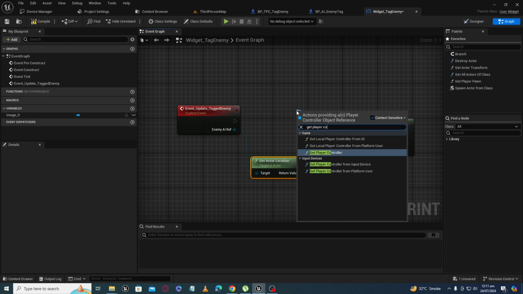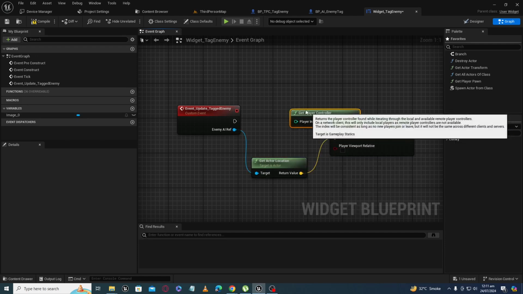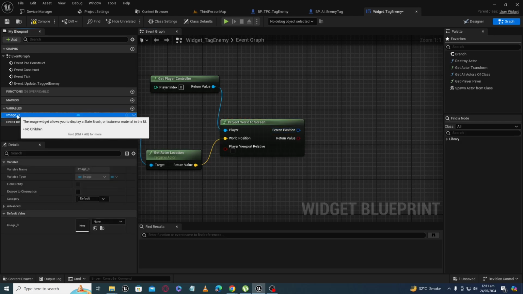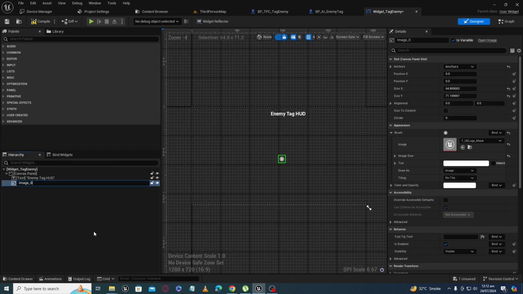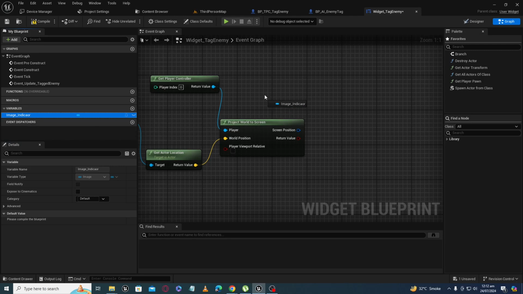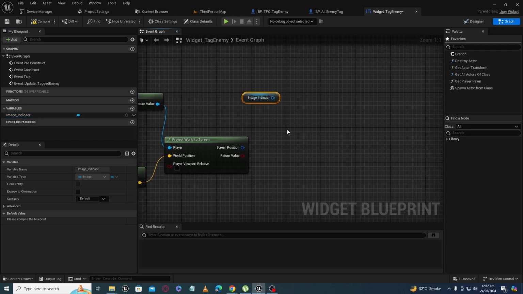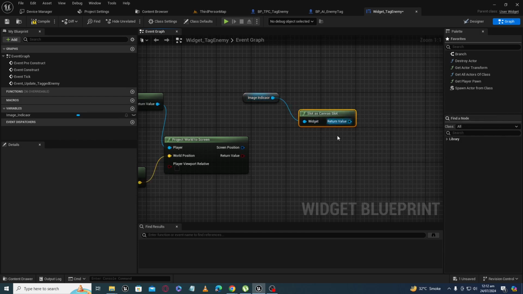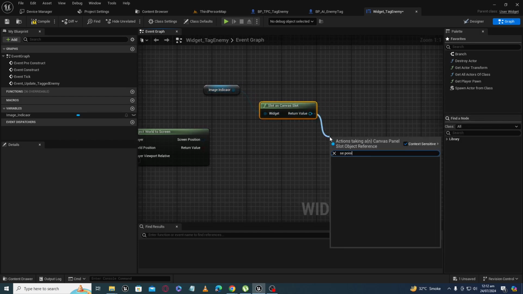So now we are getting a reference here, and we will get actor location, put there, get player controller, and from here we will drag our image. Let's rename it image indicator. Okay, so let's bring it here, slot as canvas slot and set position.